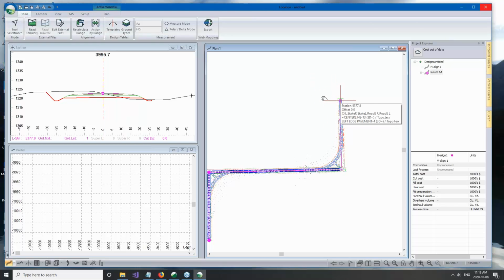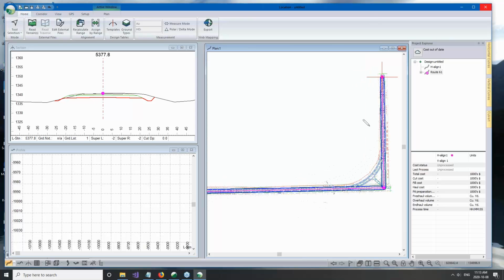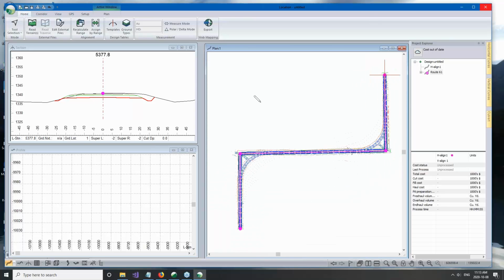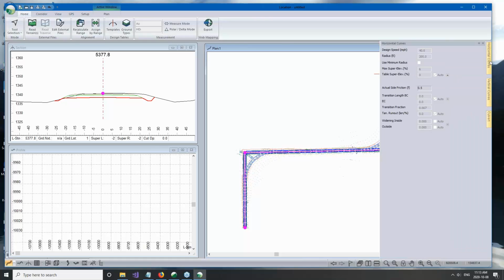There we go. So just having a look at that. Yeah, it's about right. Okay, so next thing I'm going to do with this is to add some horizontal curves.